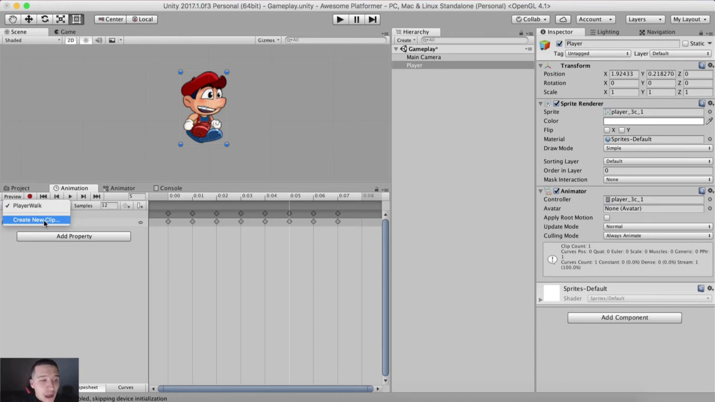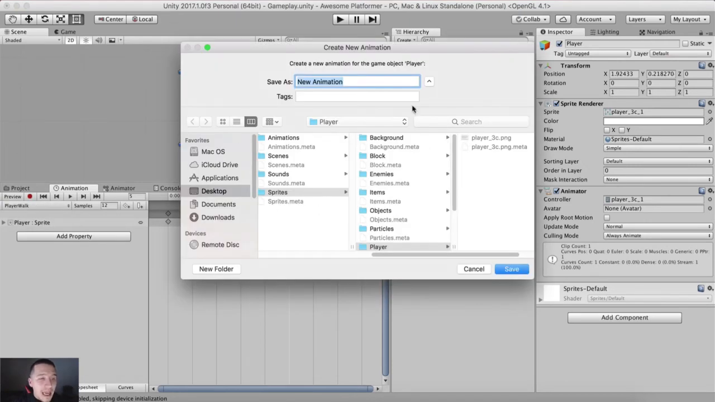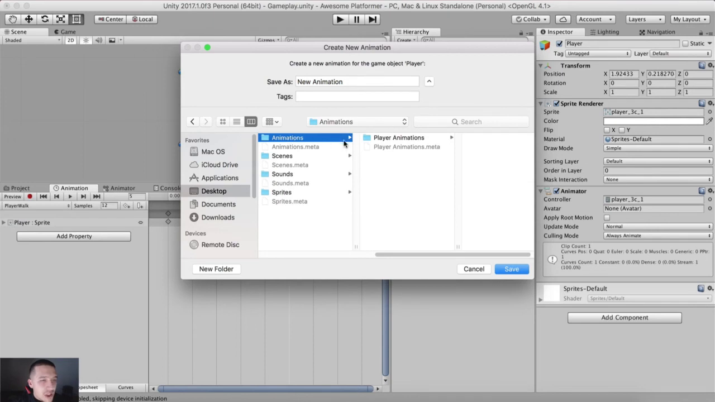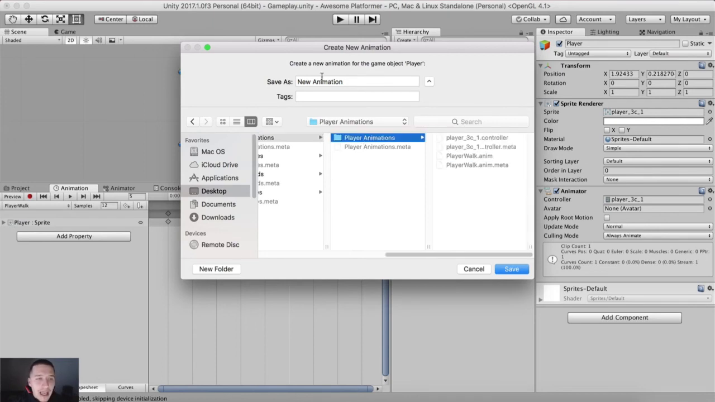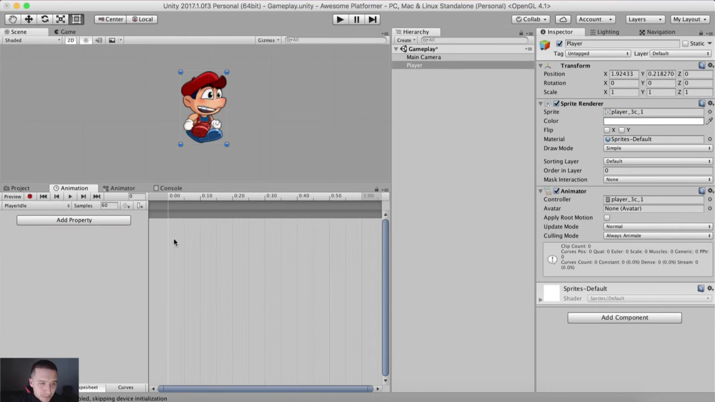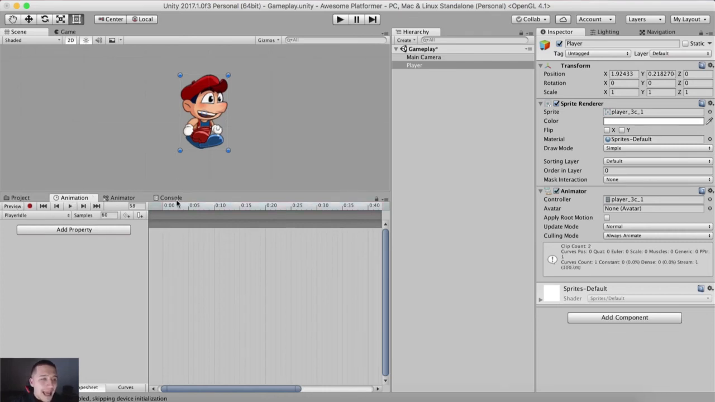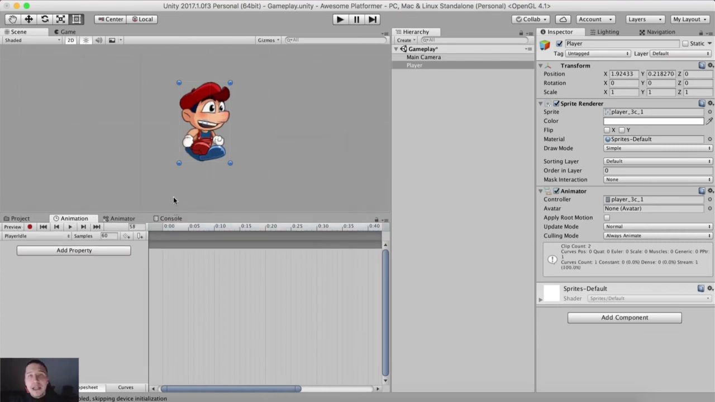When you click on create new clip, it will prompt you again to create a new animation. A new animation clip is actually a new animation. I'm gonna store it in animations, player animations, and I'm gonna name it player idle. So player idle, and I'm gonna click save and bam. But now this animation right here is empty. If we preview it, nothing is there to be previewed. It is empty.